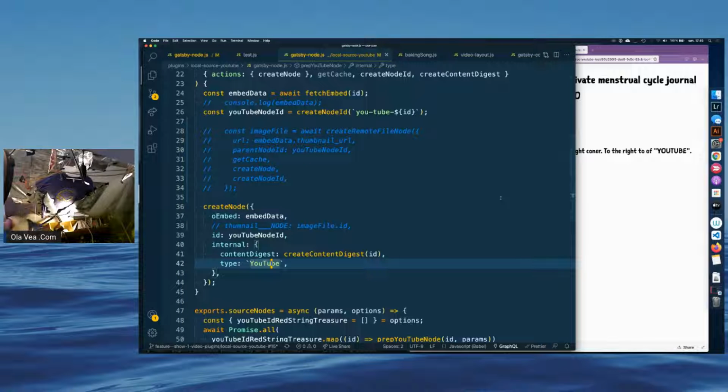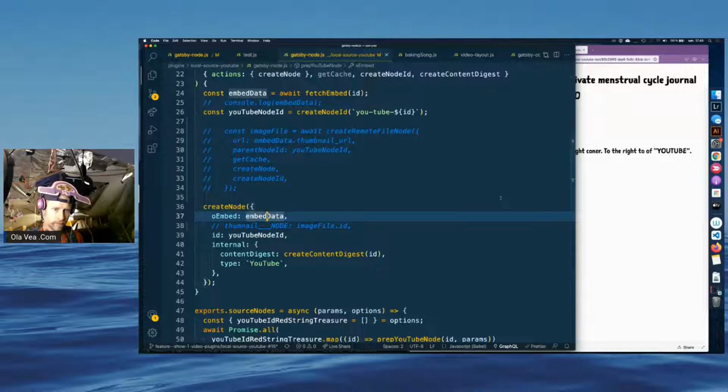And that's all we need to create a node, but we also put this embed data in here because we need the data.